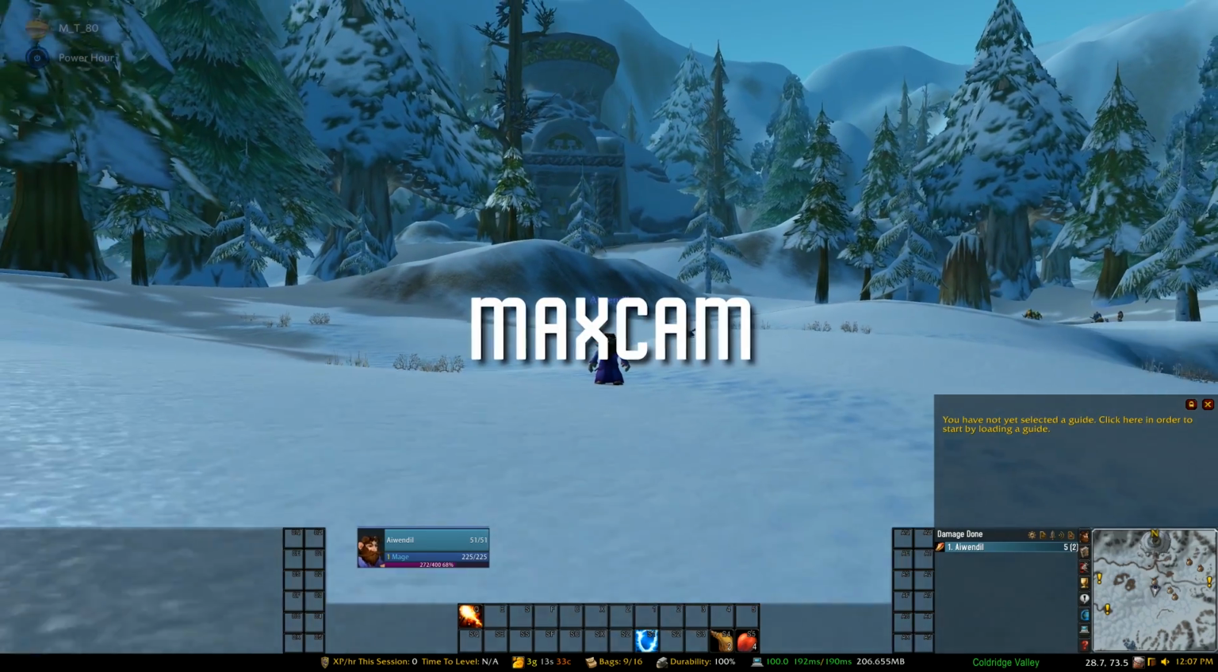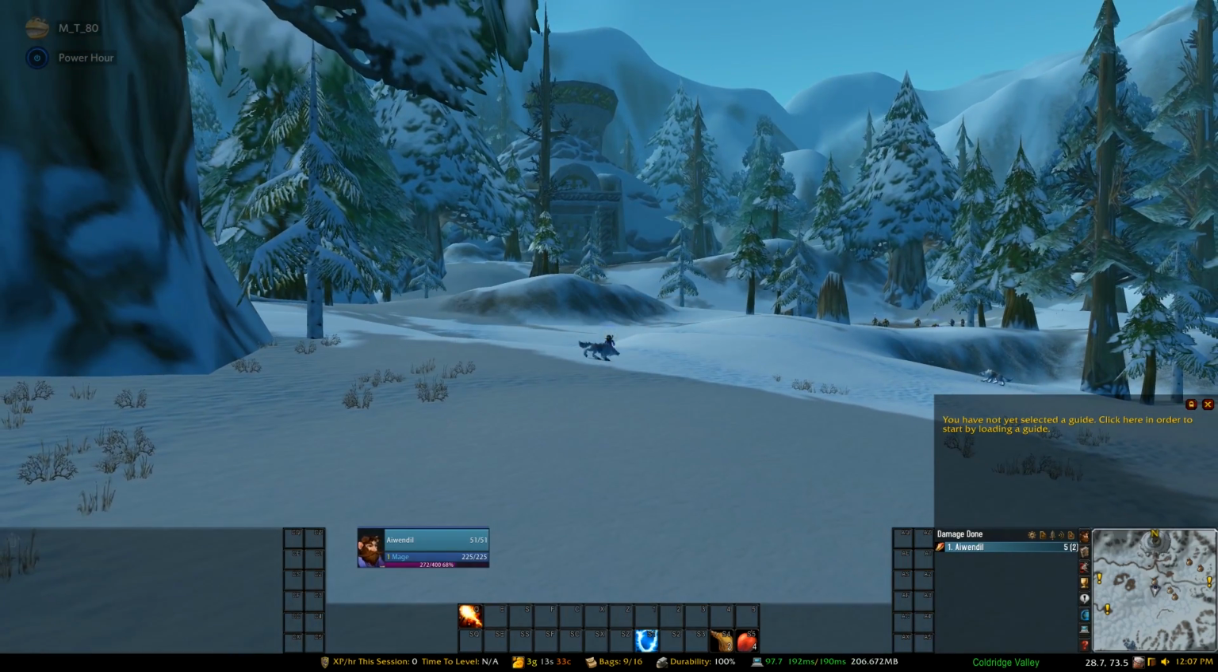Next one that we have is MaxCam. This is an add-on that consistently provides you with the max camera distance, because even apparently when you type in the command to get the max camera distance, it sometimes readjusts back in just a little bit. So what MaxCam essentially does is it fights back, and it just keeps consistently at that max camera distance.